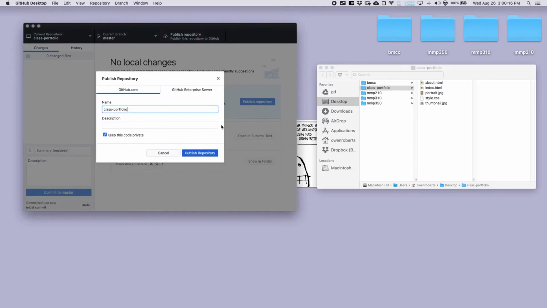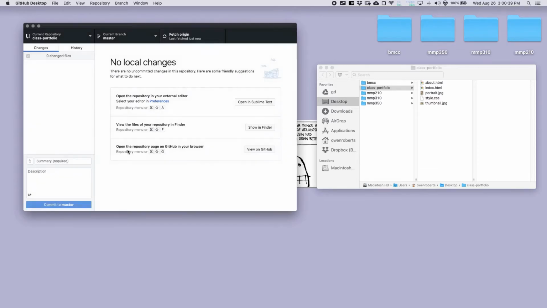So I'm going to click publish repository. I'm ready to publish my website. I don't need to keep my code private. The description is not necessary, but it can be helpful. So I can say this is an example portfolio site. And then I'm going to click publish repository. Make sure to uncheck keep the code private, because then you won't be able to actually publish the code for other people to see.